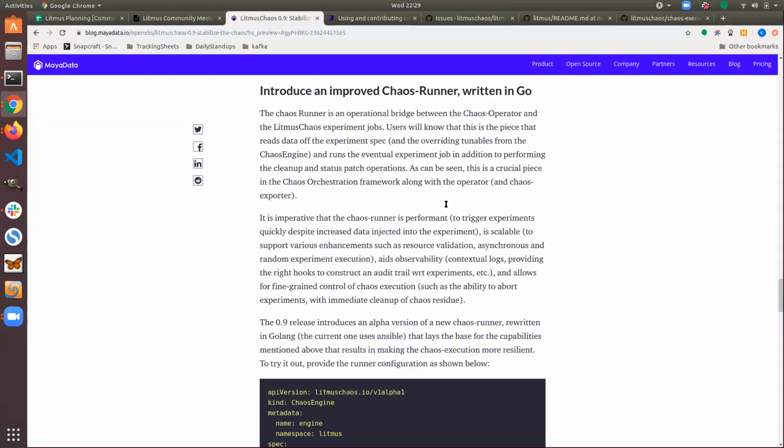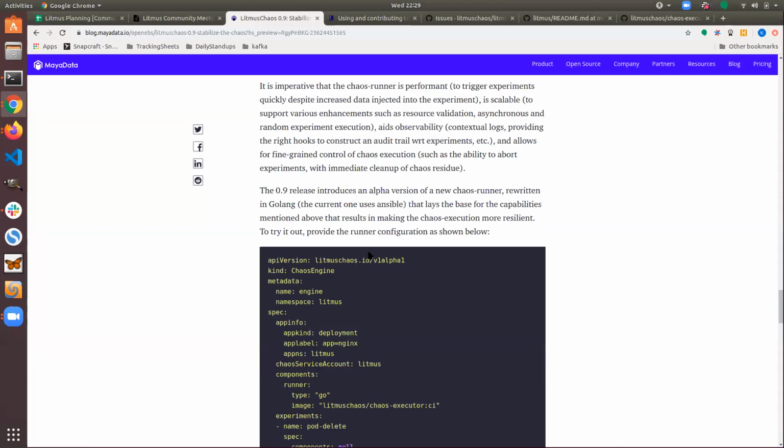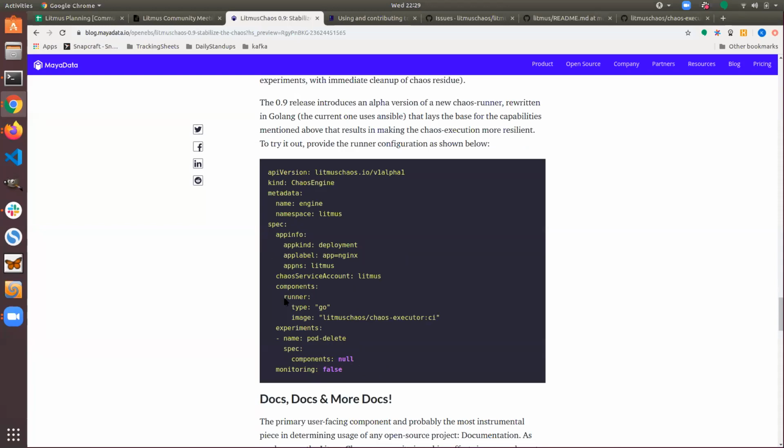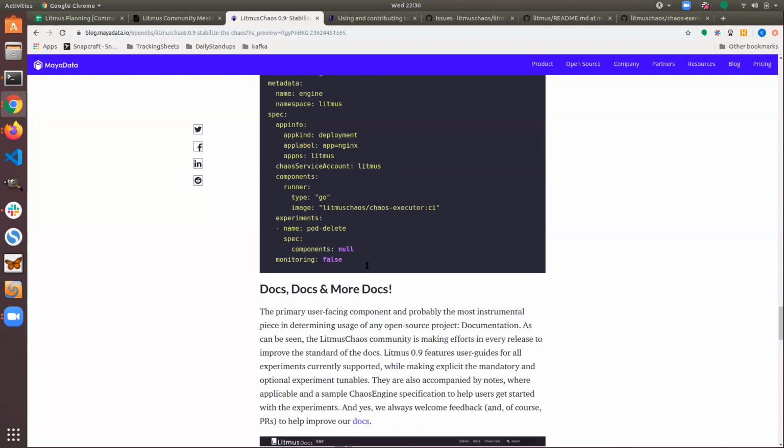It's currently in alpha stage, and you can try it out by making the following change in the chaos engine spec. You need to specify the runner properties, where the type is Go and the image is chaos-executor with tag ci. So this is one of the significant changes that has gone into this 0.9 release. And thank you, Rahul, once again for these changes.